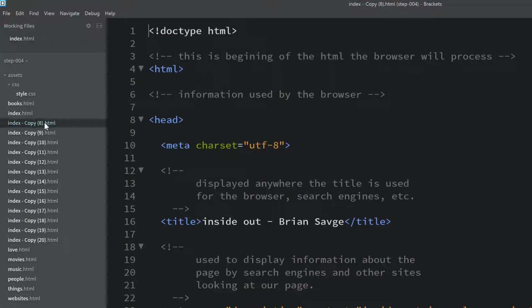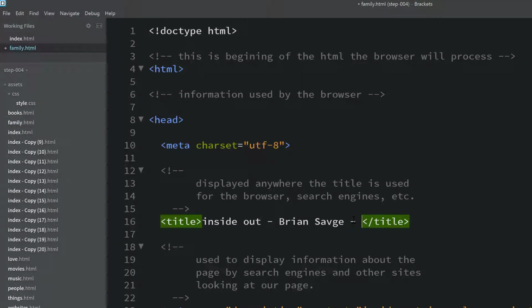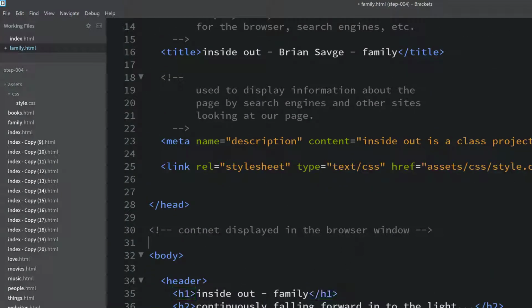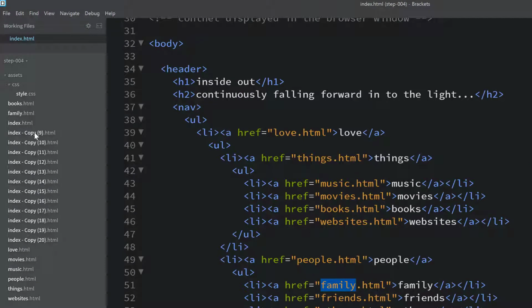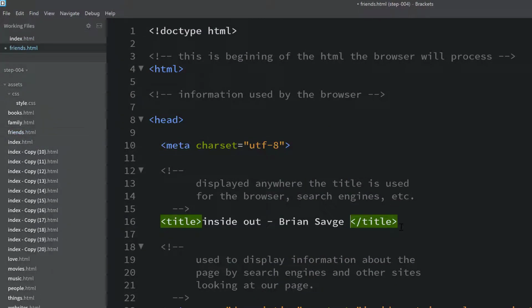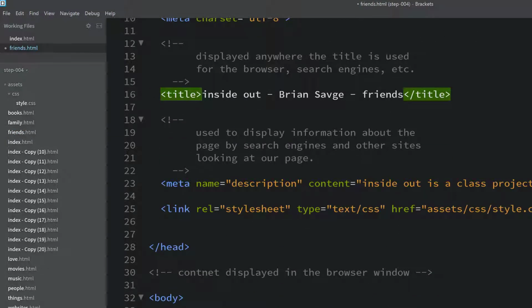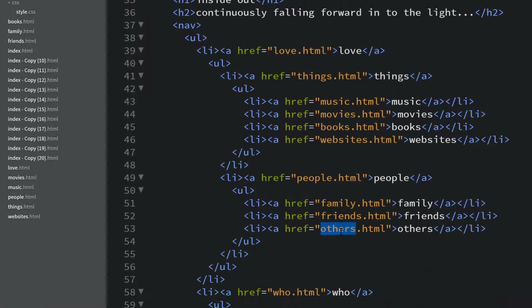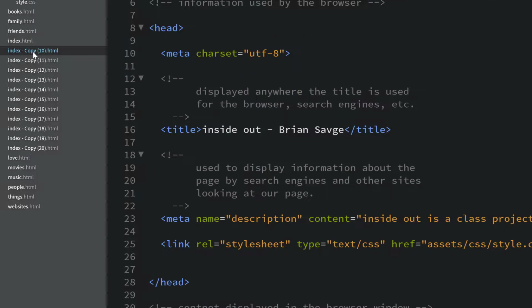Family. Family, come out here, dash family, and then what I'll do, just actually I don't know if it'll make it faster or not with that kind of copying, is I just copied the dash spaces. Family, friends, I think I'm just gonna key in the spaces and dashes. Seems like it takes longer the other way. Others.